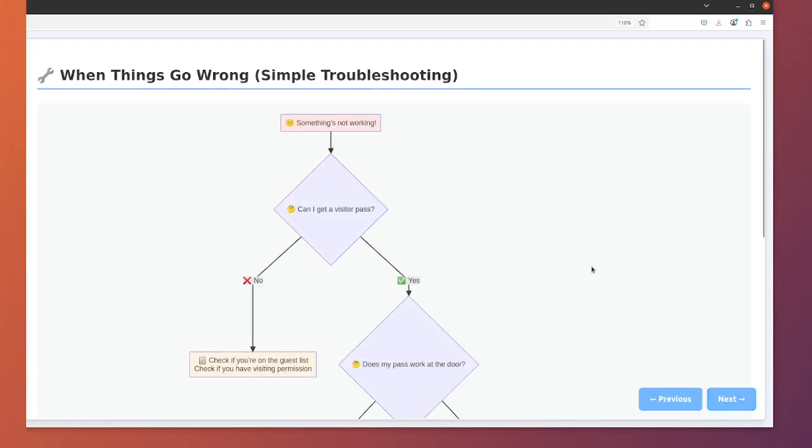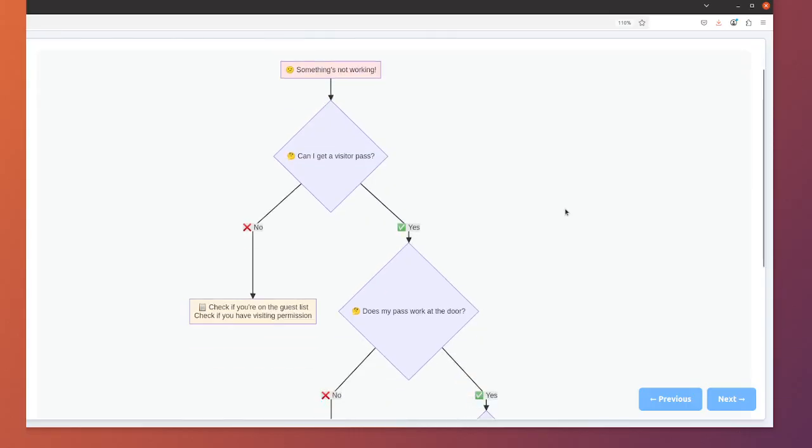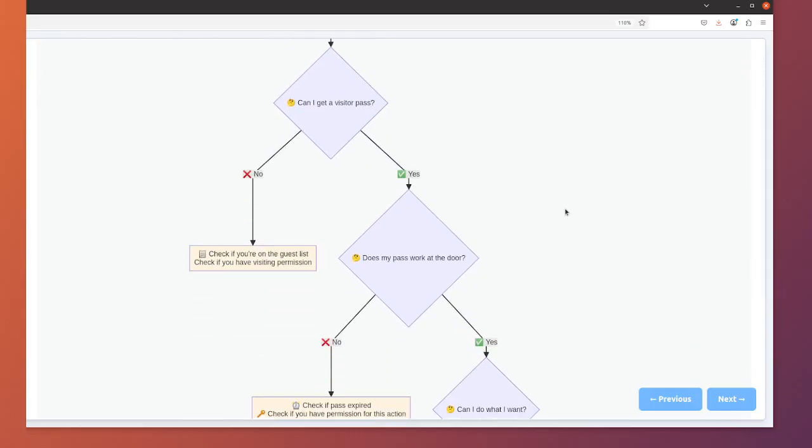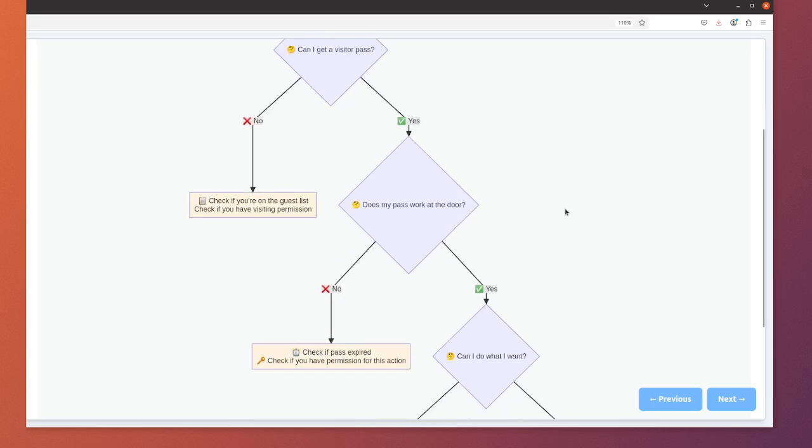When things go wrong, sometimes the visitor pass system doesn't work. Here's how to figure out what went wrong, explained simply. Problem 1. You are told by security that you are not allowed to get a visitor pass. This typically means you are not on the approved visitor list, or you do not have permission to visit other apartments. Problem 2. Your visitor pass doesn't work at the apartment door.